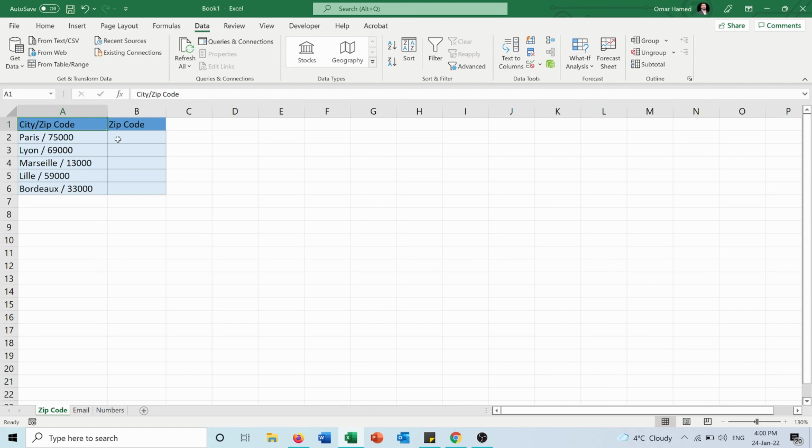In order to use flash fill, I need first to tell the feature what I need to extract. In this case I want to extract the zip code, so I will write the zip code for the first line. Then I will select the second line and press Flash Fill. And as you can see, it extracted the zip code from each of the lines on the left side.